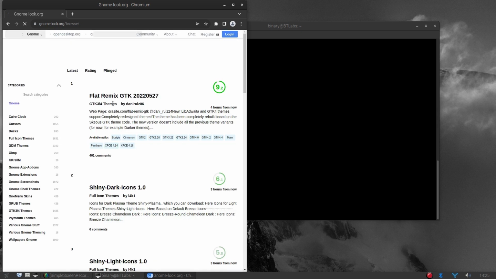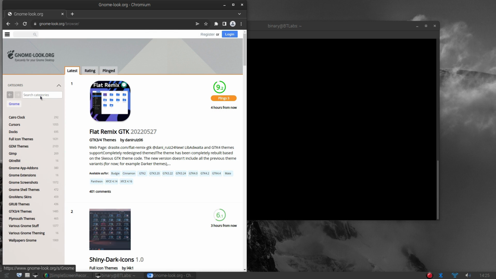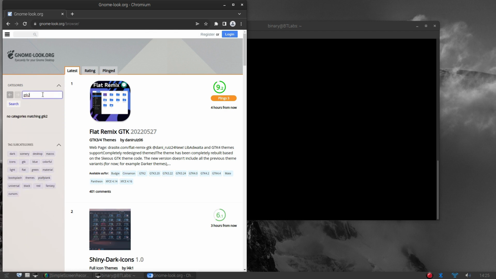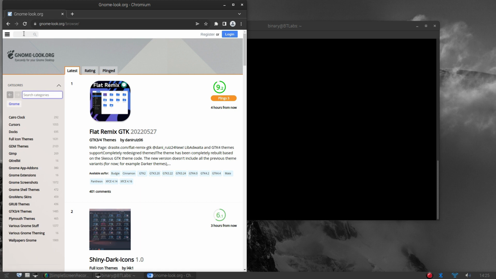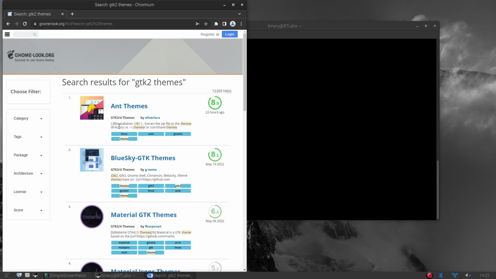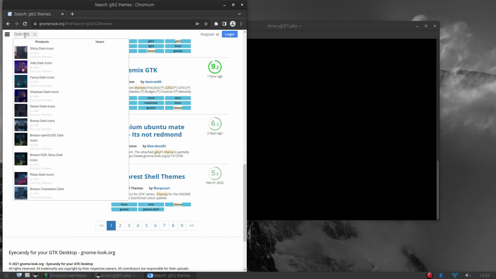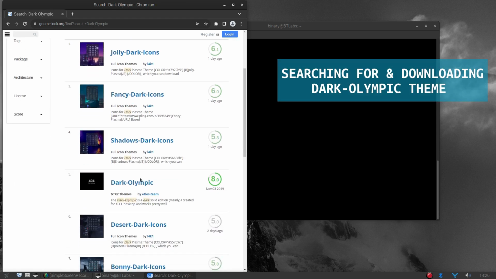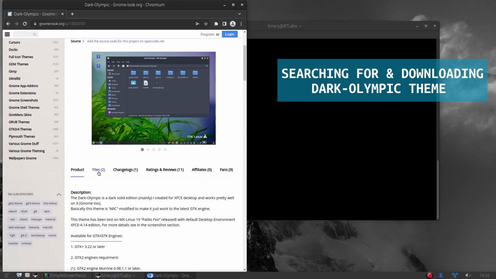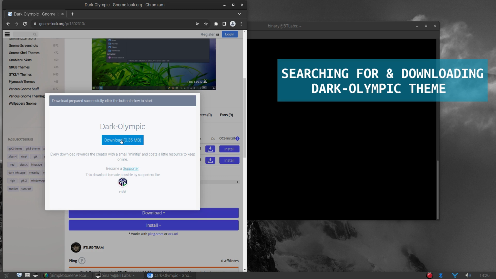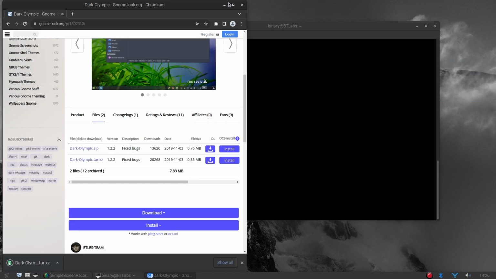Okay, so with the prerequisites installed, now we can go to a site like gnomelook.org and we can pull the tar file from there. And as a matter of fact, in gnomelook here, if you do a search for GTK2 themes, you will find them. So let's just go GTK2, no category. Sorry, we would do the search up here. All right, so that has downloaded and will be in our downloads folder.